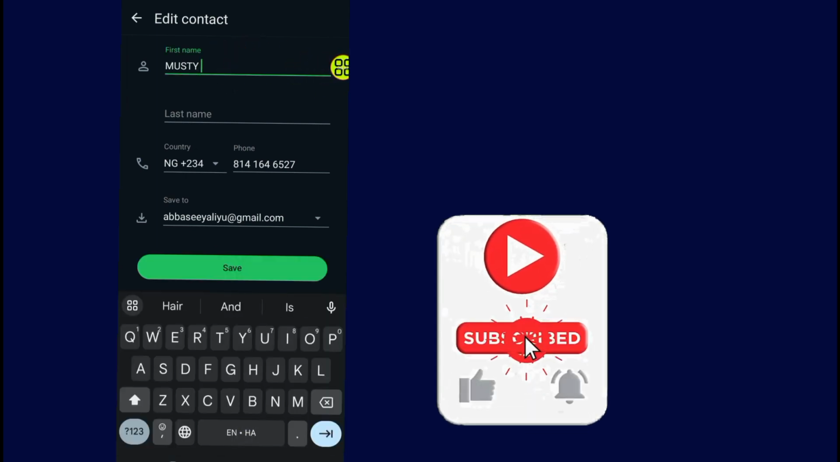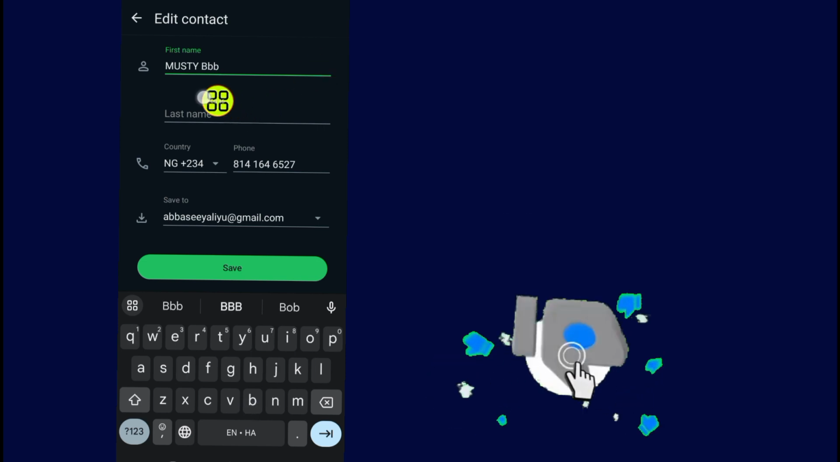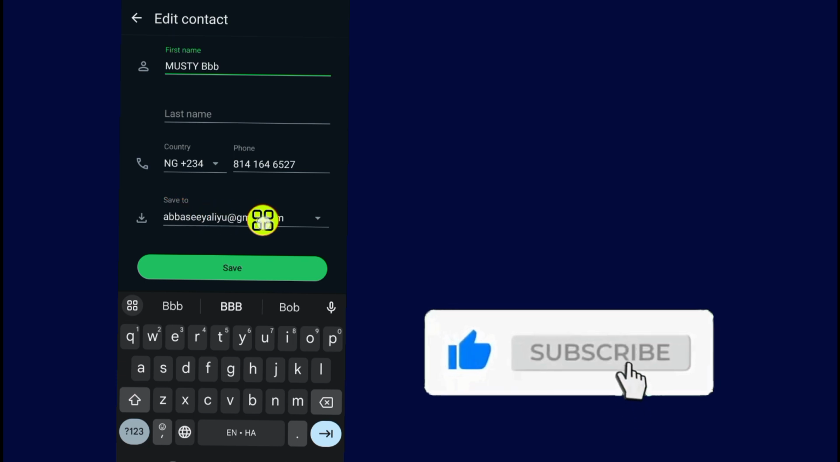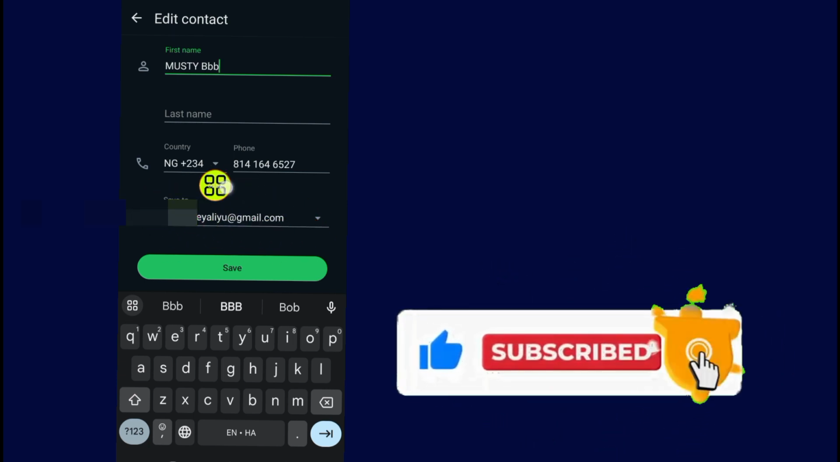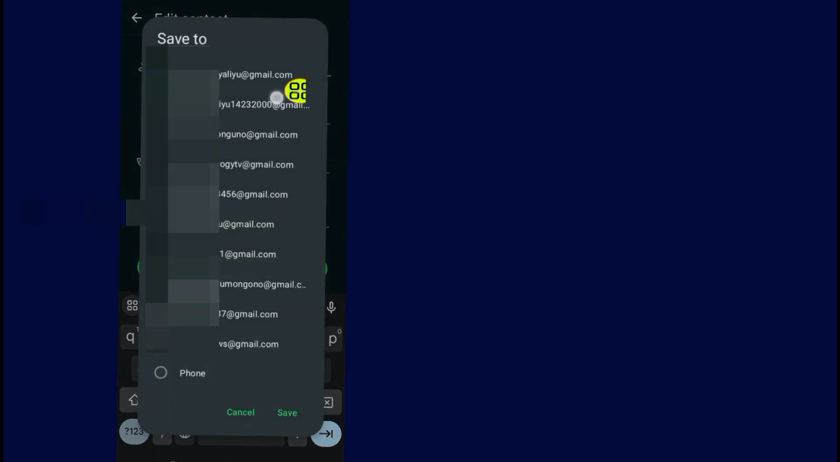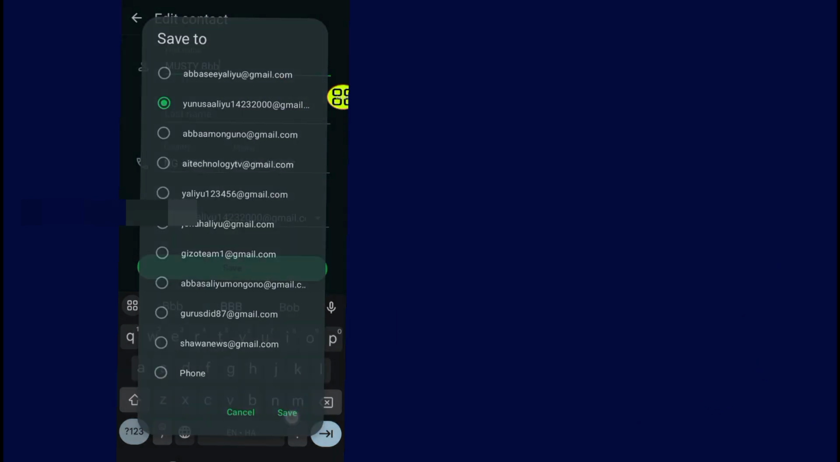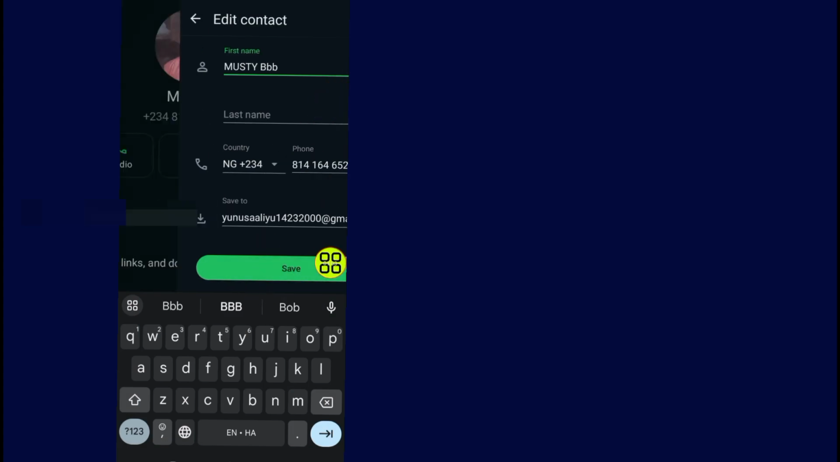So for me, I want to change the name, like I want to add BB beside the name. So as you can see now, Musti BB. In this section at the bottom, choose the email address that you use to save your phone number on. So I will choose the email address that this phone number is already saved on. So here it is, and tap on this save button.